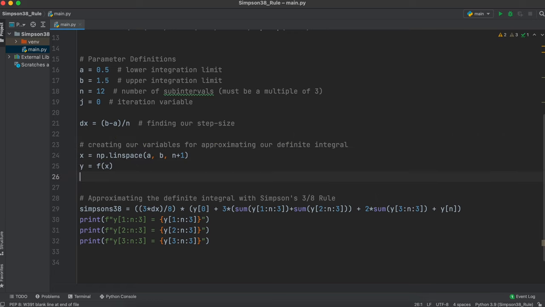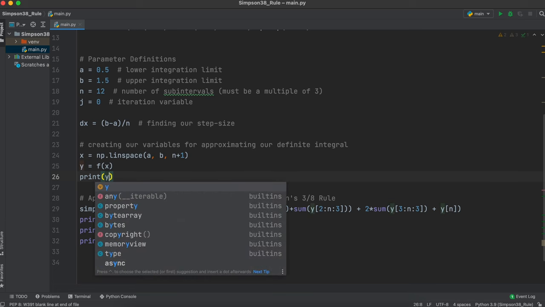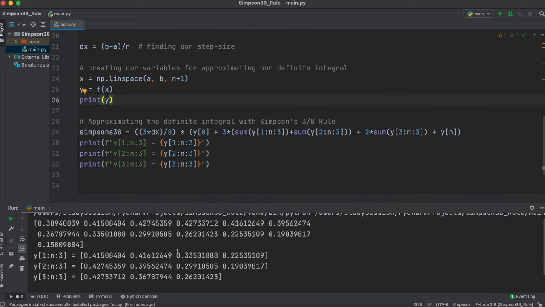Printing these terms and our y array, we get the following. As you can see, each of these sum terms is just picking every third value such that we maintain the 3, 3, 2 pattern that we just talked about. Then, in the actual Simpson's 3/8 rule here, these all get added together using the sum function.